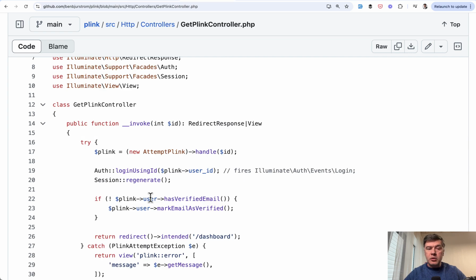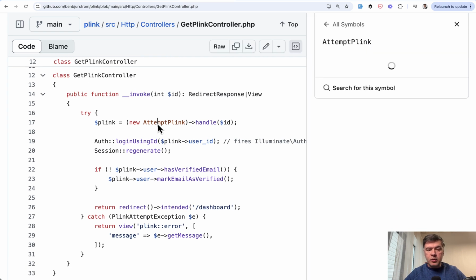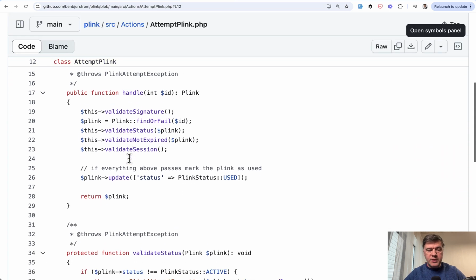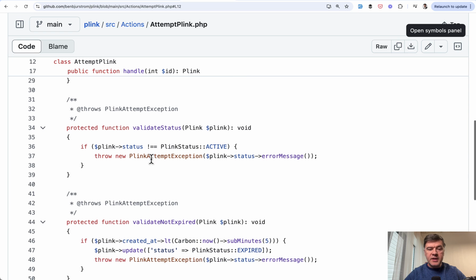In the main controller of that package, the controller for the link, there's an action class, new attempt p link, which has a handle method of basically processing that link, whether it's valid or not. And it has a few private or protected methods inside of the same action class. And here we have the status error messages.